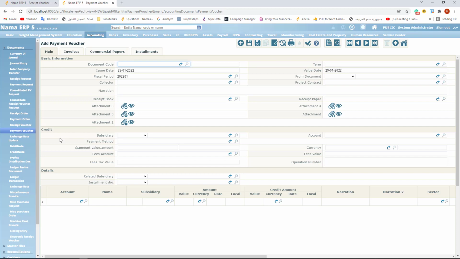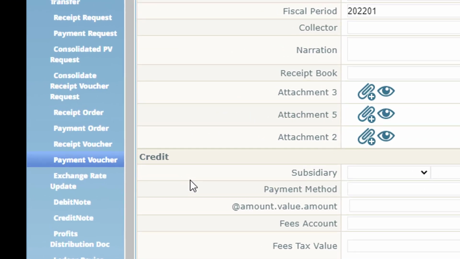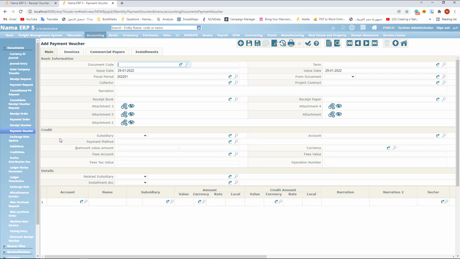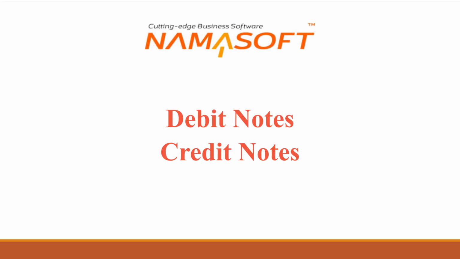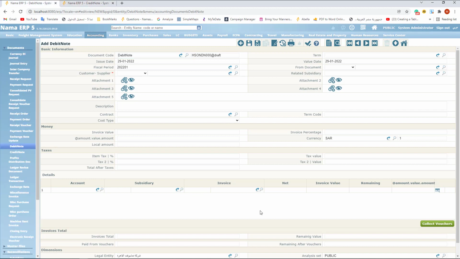Namasoft supports many documents that work as workflow with the receipt and payment documents, such as the receipt requests, the payment requests, as well as the receipt and payment orders. Debit notes and credit notes. Of course, debit and credit notes are supported by Namasoft. The company may use a debit note to record debt for the company and a credit note to record debt for the customers. Later on, these notes may be used to pay off the invoices for the customer or for the company.